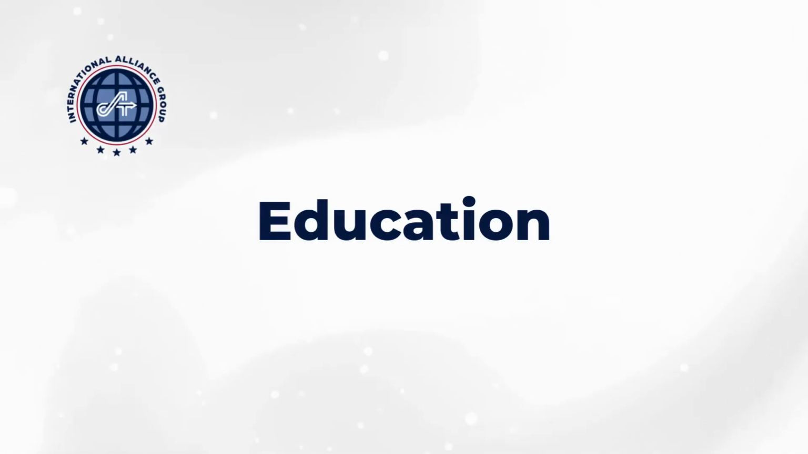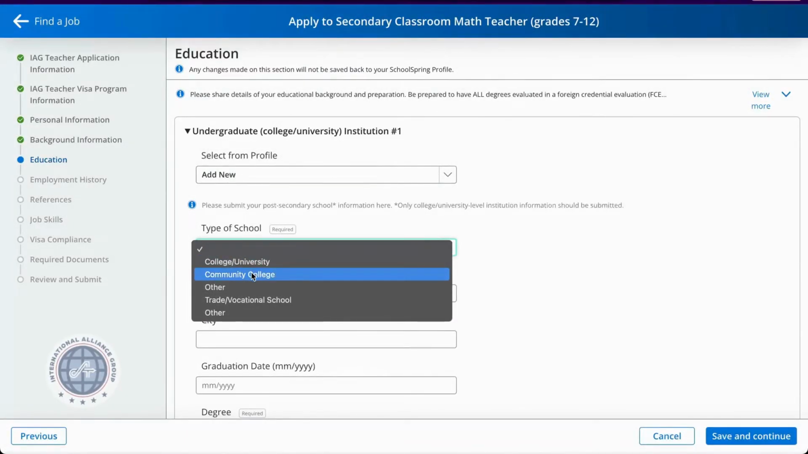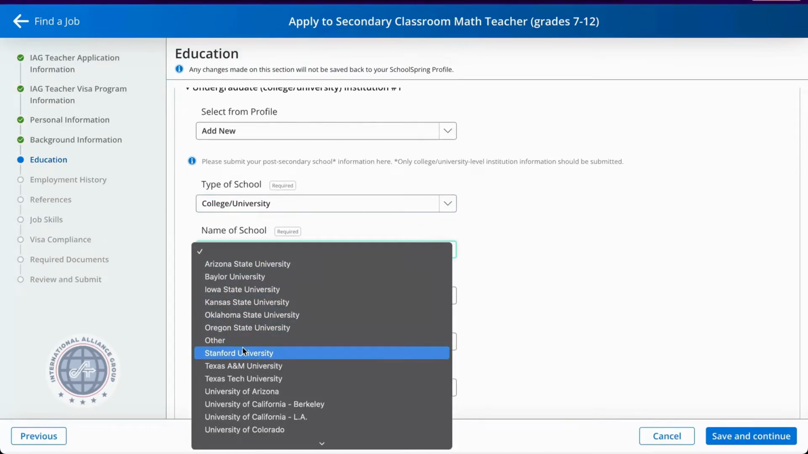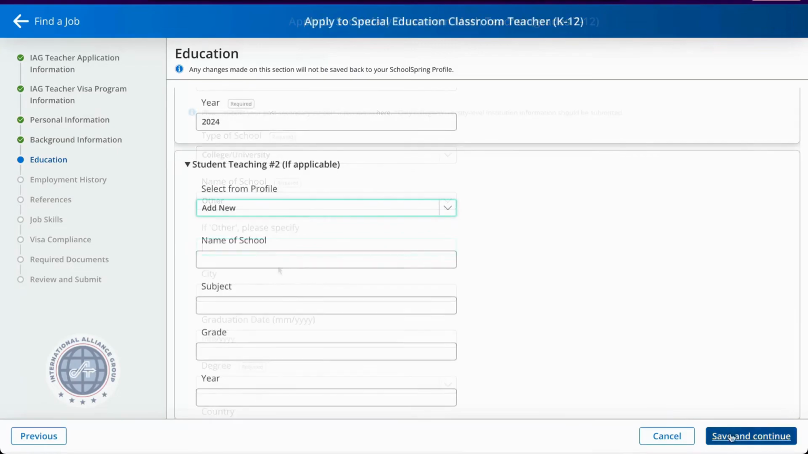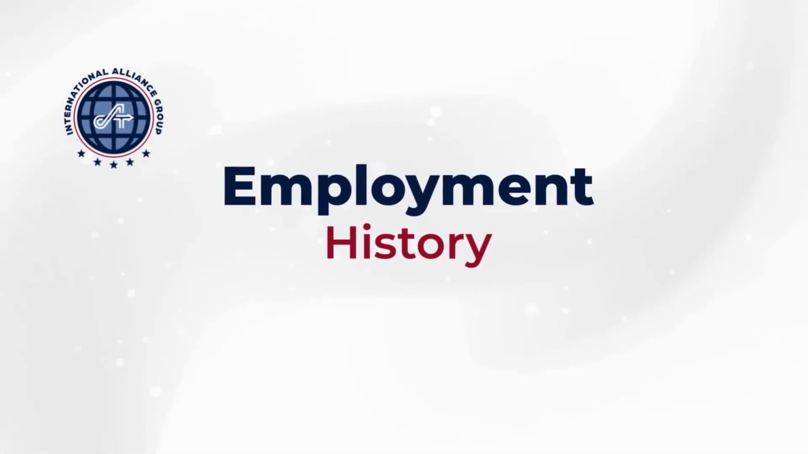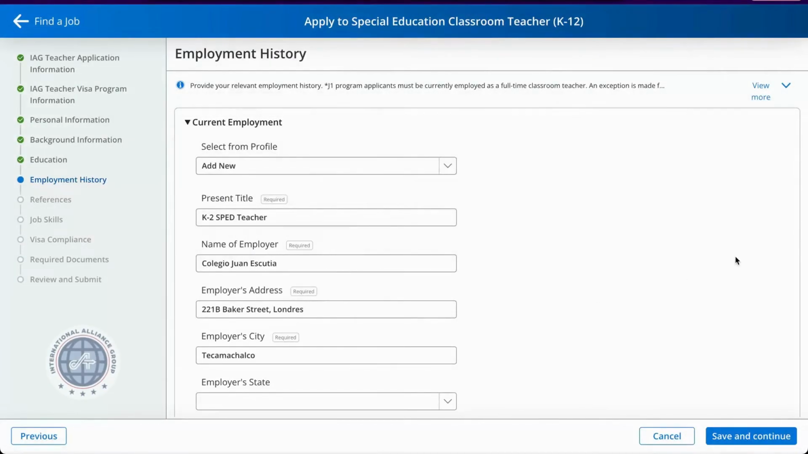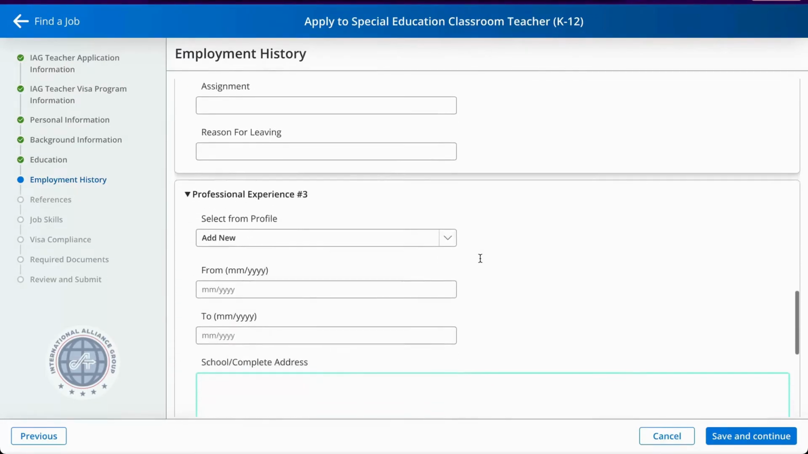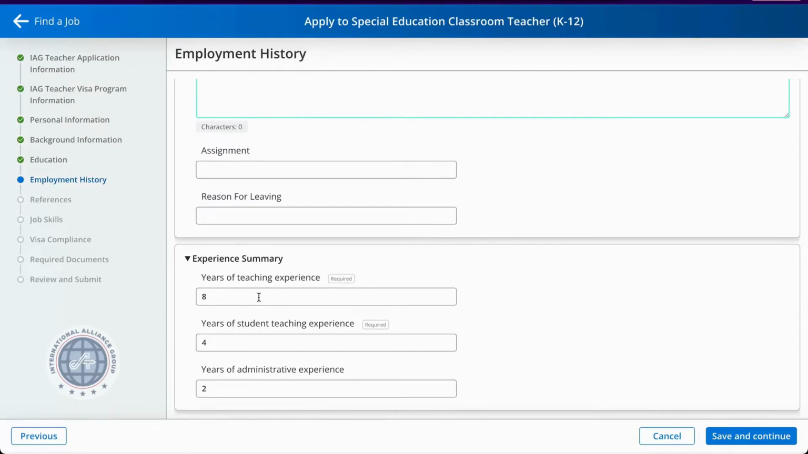Education. Next, provide information about your university education. If your university does not appear in the list, simply select Other and manually enter the name of your university. Adding complete and accurate academic information helps strengthen your profile. Employment history. In this section, you will add your current and previous teaching experience. For the J1 Teacher Program, applicants are typically required to currently be working as full-time classroom teachers.